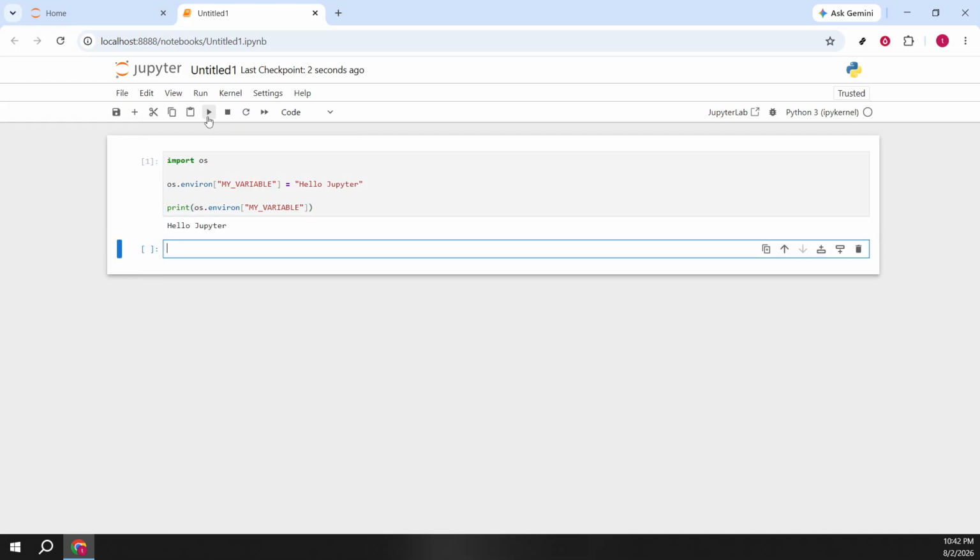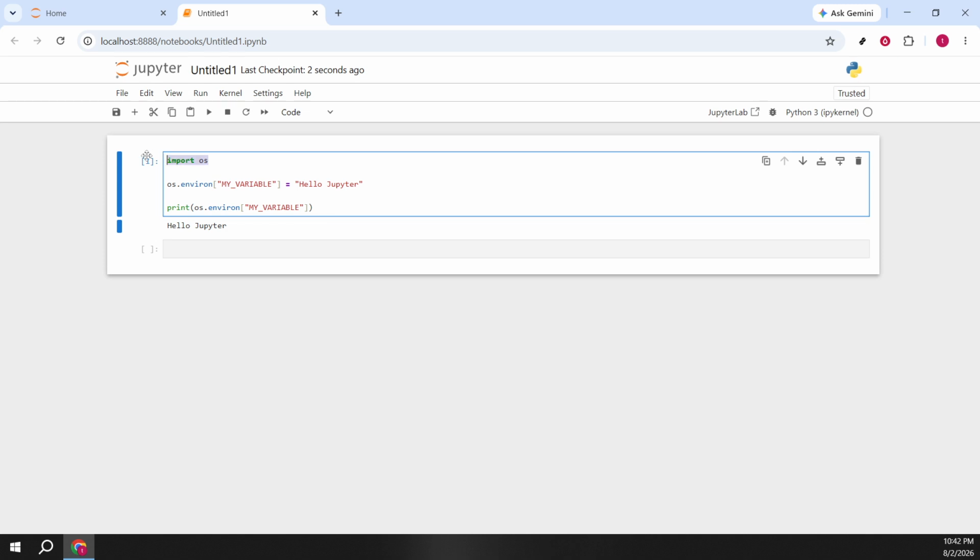Here's what happened. We imported Python's built-in os module, which gives you access to environment variables. We set a new variable called MY_VARIABLE to a simple test value, and we read it back with print to verify it's available in this notebook session. That variable now exists for the lifetime of this Jupyter kernel, so any later cells in this same notebook can access it with os.environ["MY_VARIABLE"].